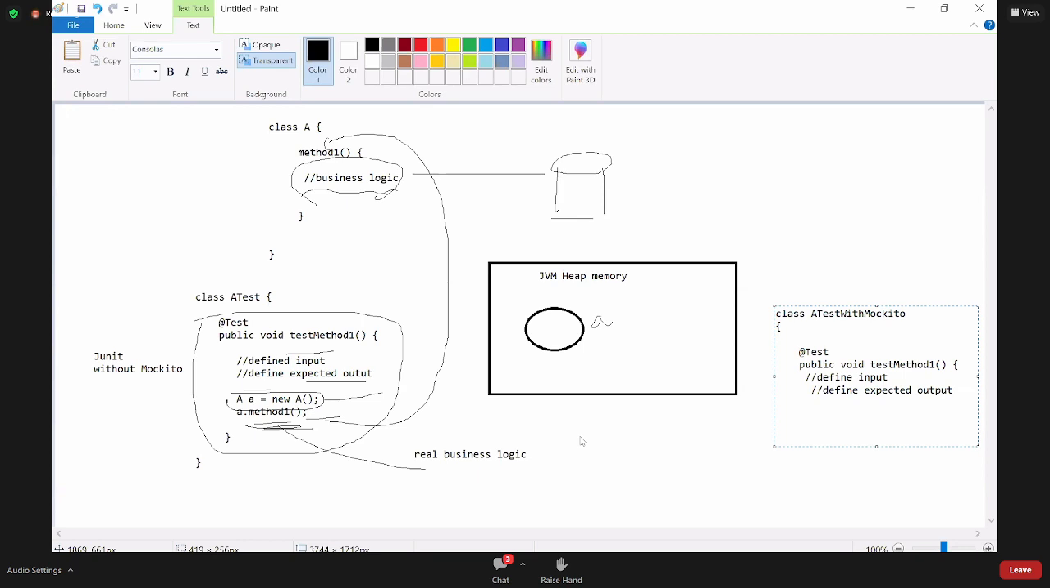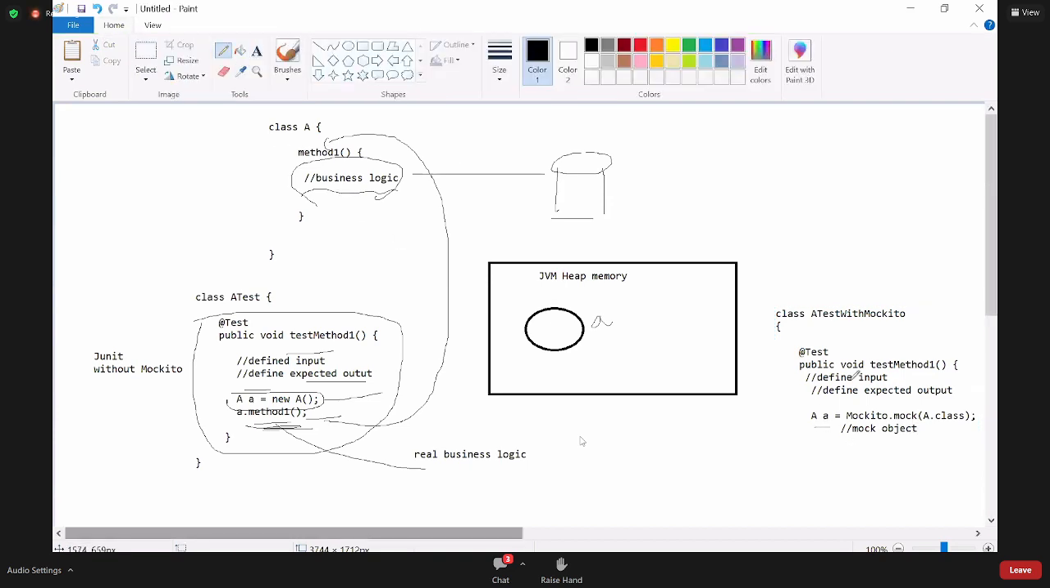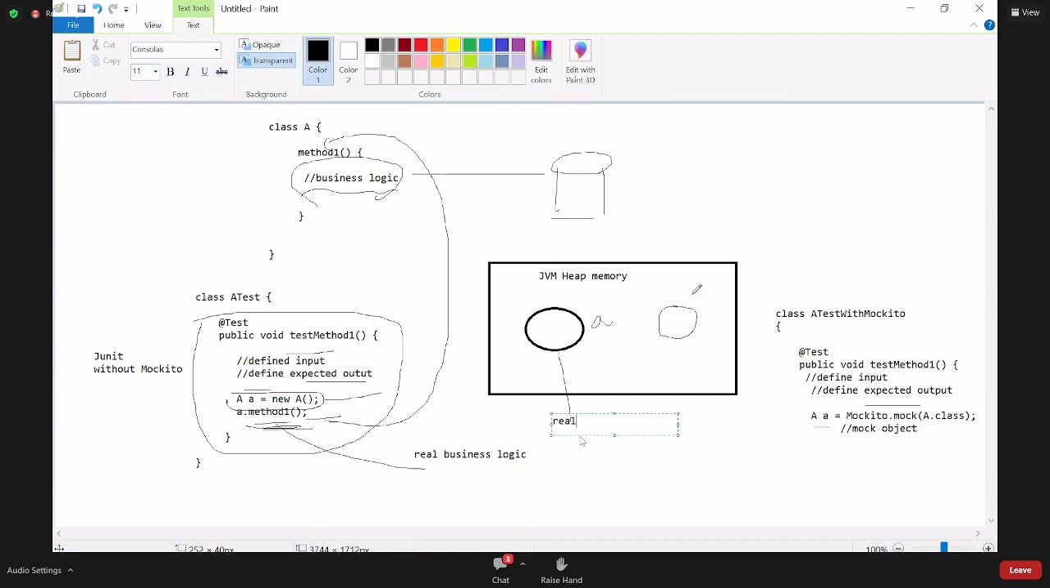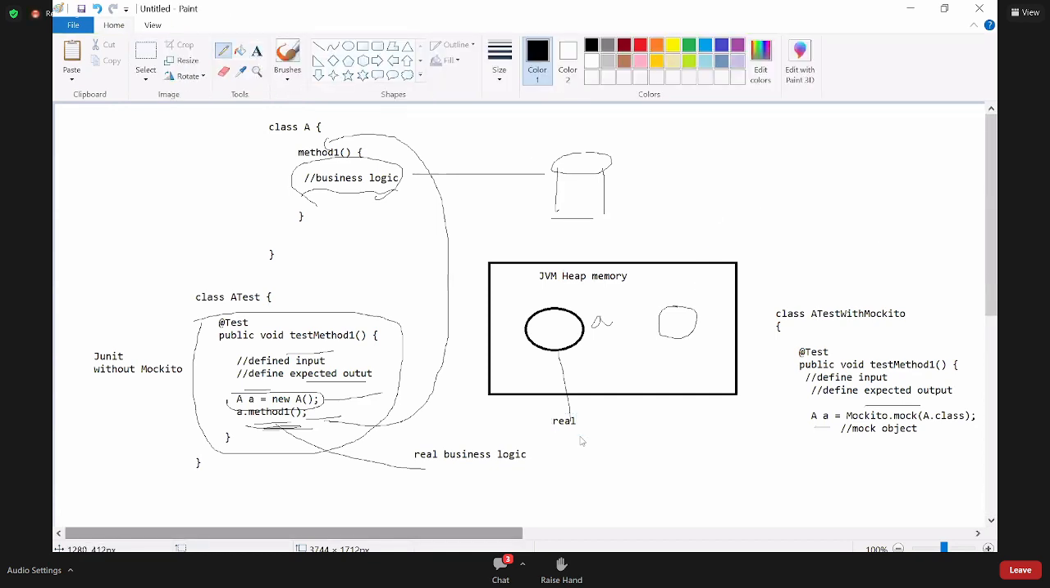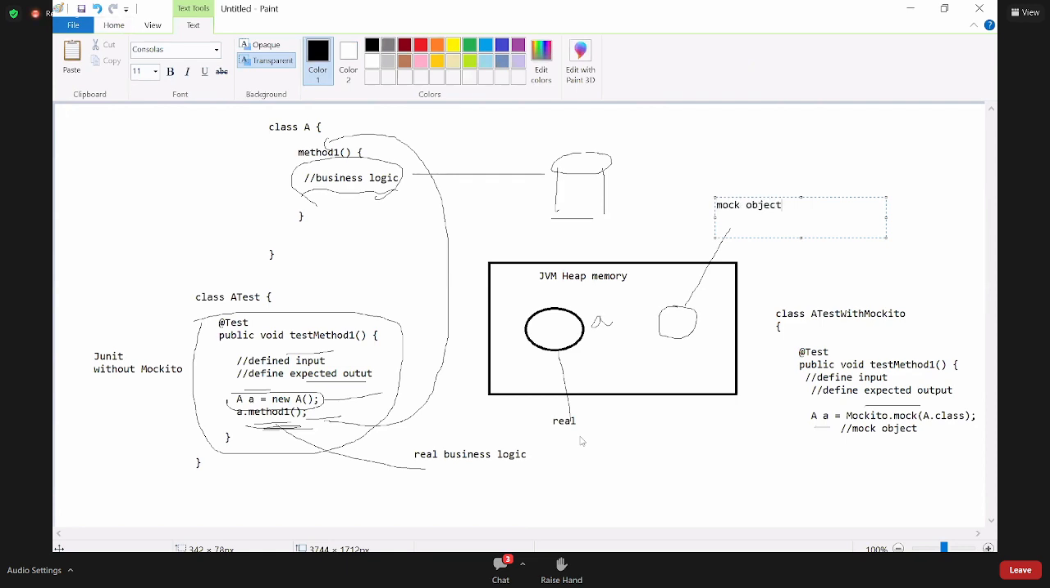Now instead of creating a real object, I'll use Mockito.mock of A.class. Now this is your mock object. Your mock object is also created in memory only. This is your real object, and this is your mock object. But the only thing is, this is just created as a dummy.